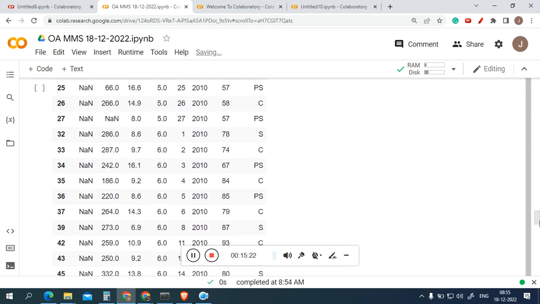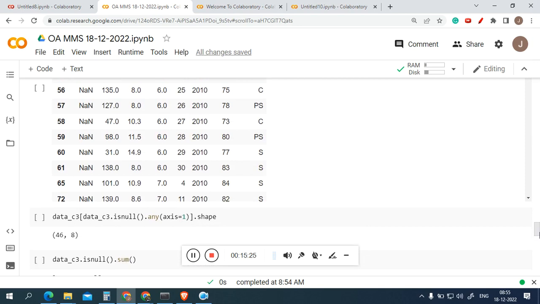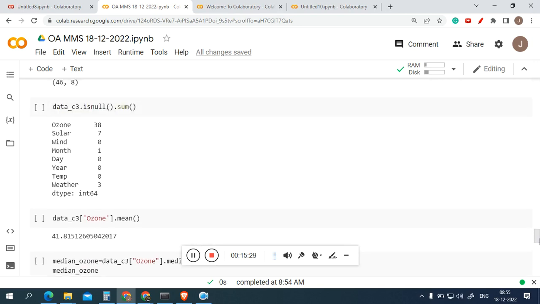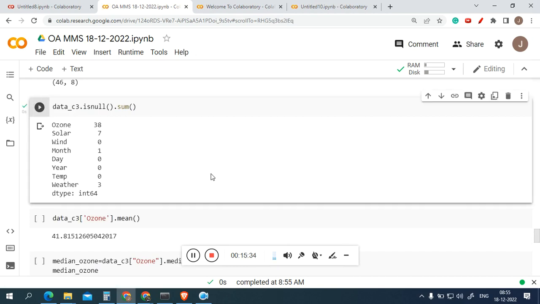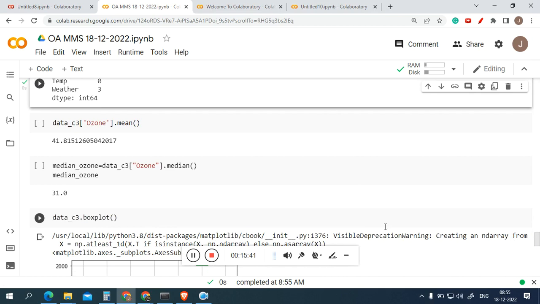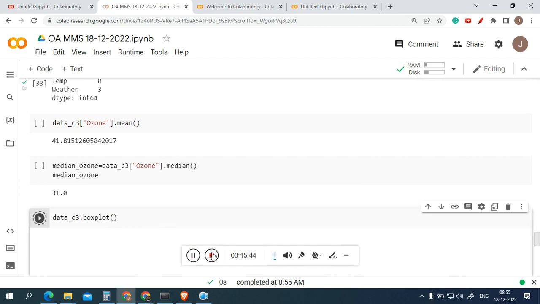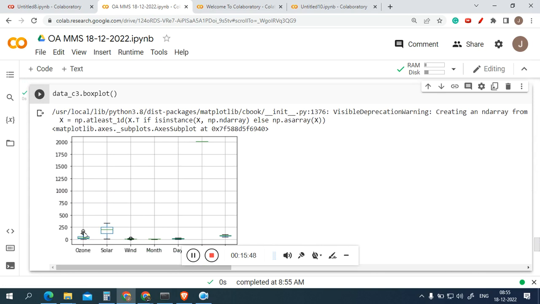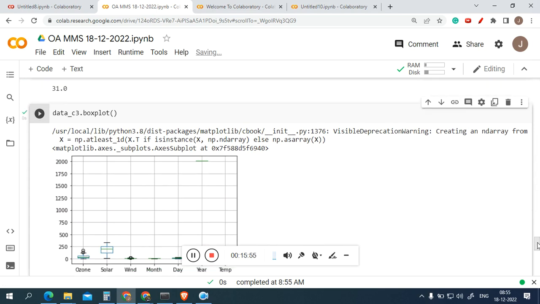So now the next point, how to deal with this missing value. If I see in ozone, the total missing value is 38. So how to deal with this particular thing? We know that when we plotted this particular thing, na data dot c3, if I do it again, you can see there are a lot of outliers present in the ozone. Okay, here outlier is present.